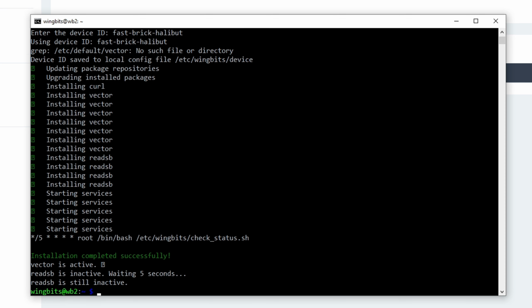All right, I probably should have fast forwarded through that. Hopefully I did. I don't remember how long it took, maybe about a minute. You'll notice it installed everything. It got to vector, checked to see if it's active. It was. Read SB, which is a tool that reads from the USB receiver, is inactive, and it was trying to check. This is just a simple failure. Again, should be resolved later.